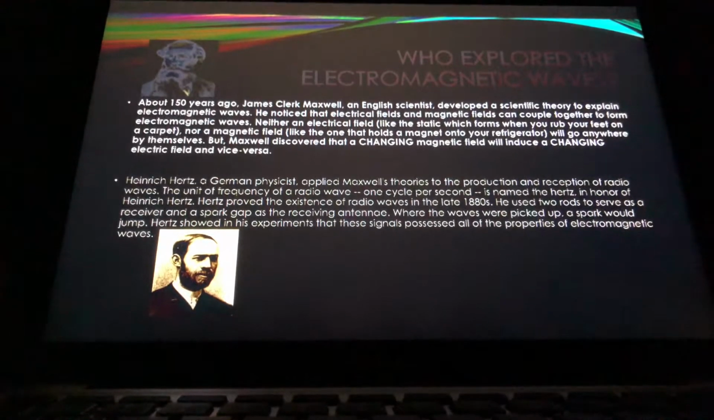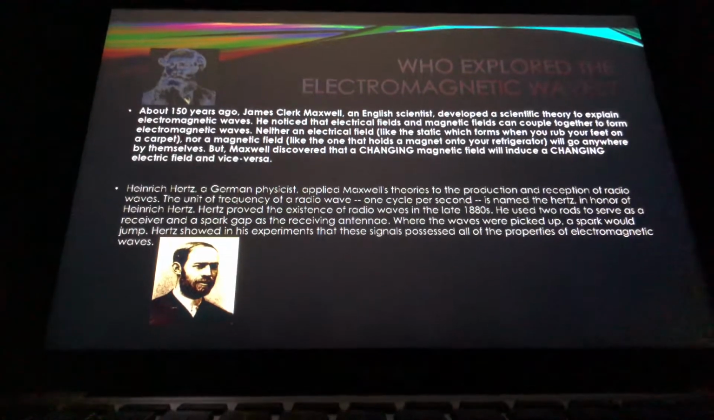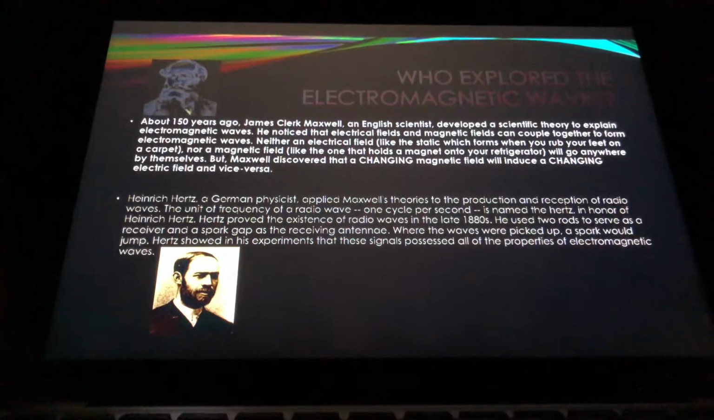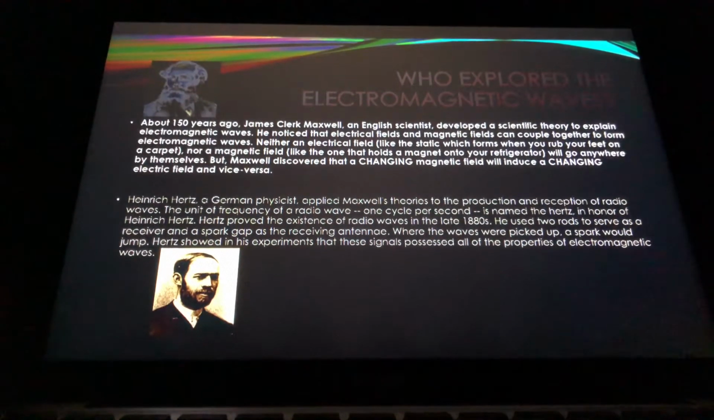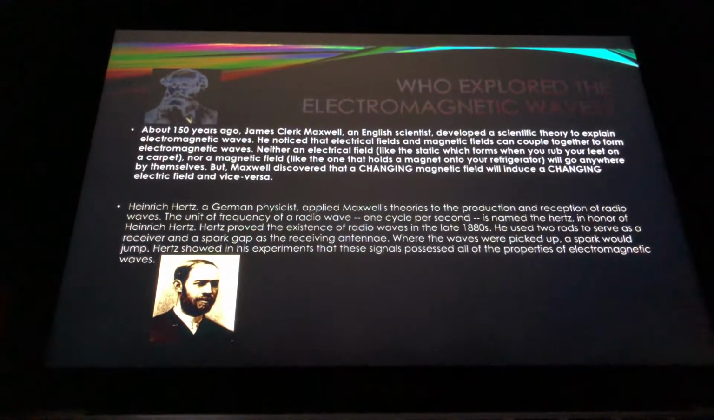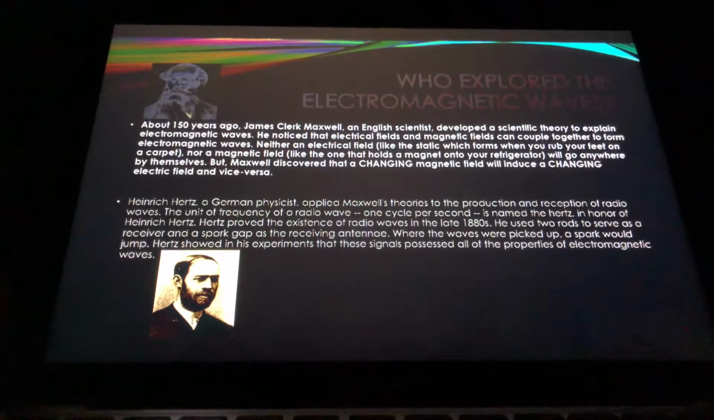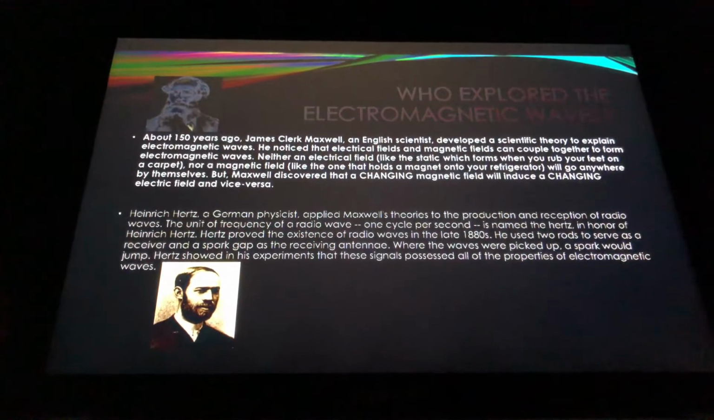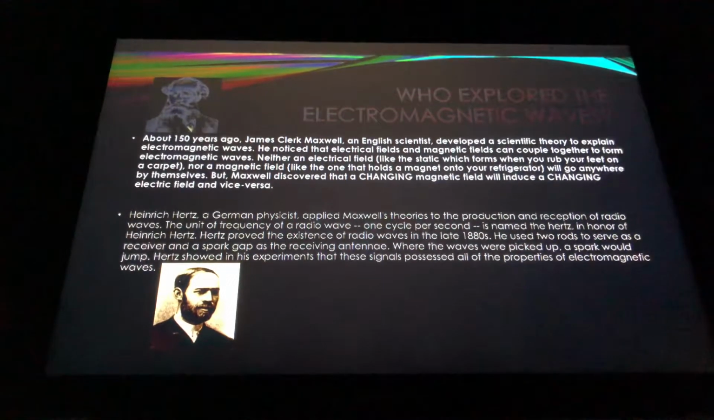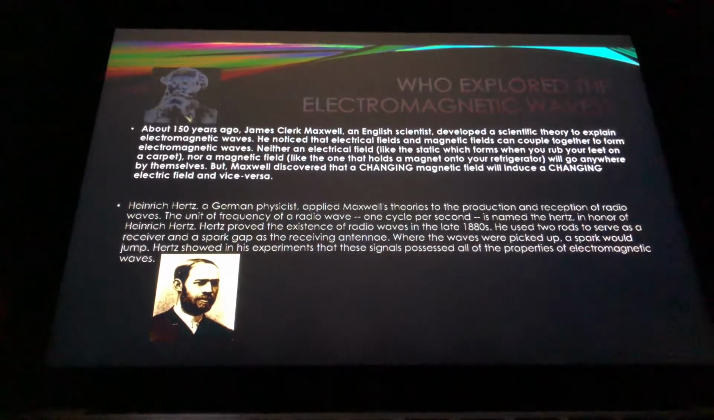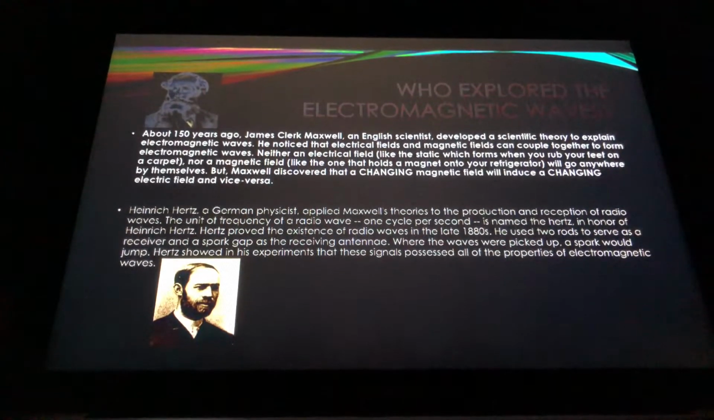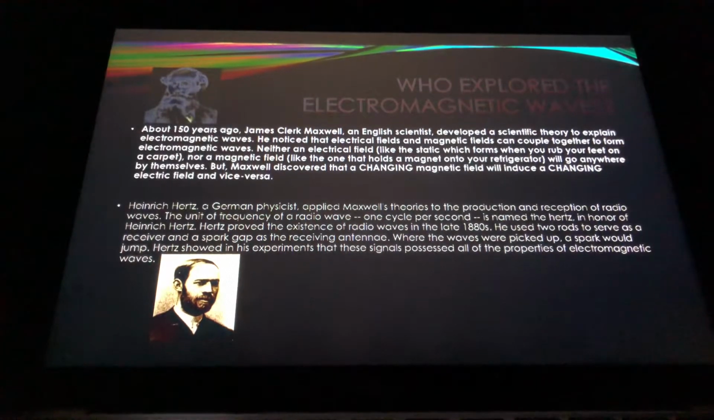existence of radio waves in the late 1880s. He used two rods to serve as a receiver and a spark gap as the receiving antenna, where the waves were picked up. A spark would jump. Hertz showed in his experiment that these signals possessed all of the properties of electromagnetic waves.